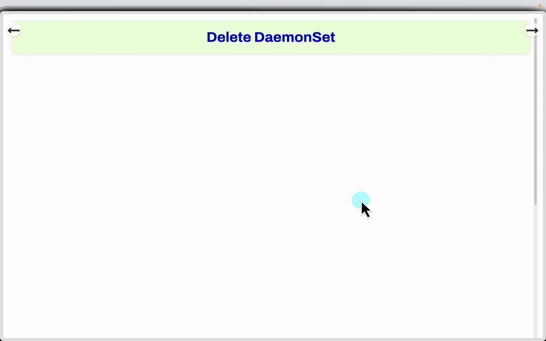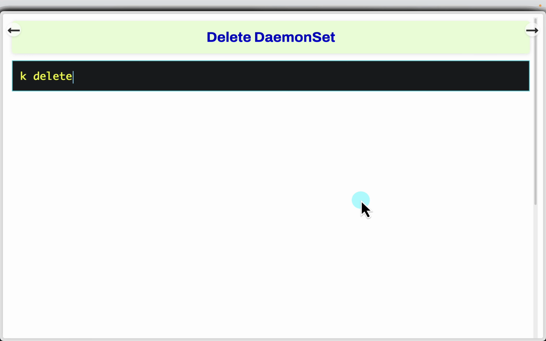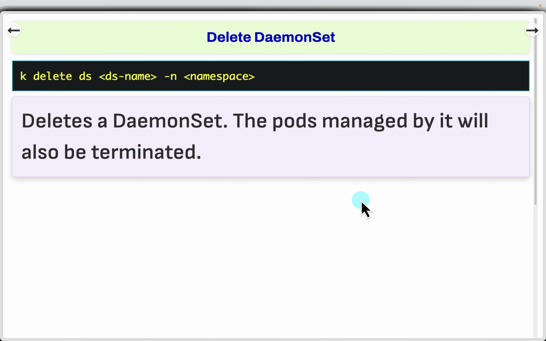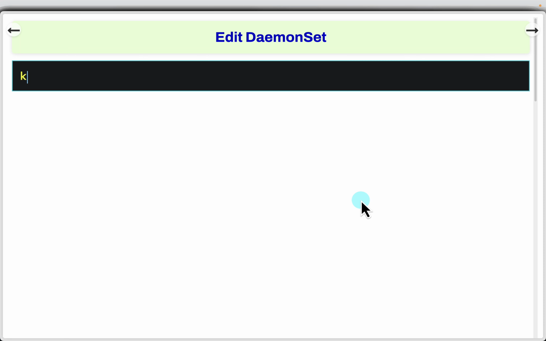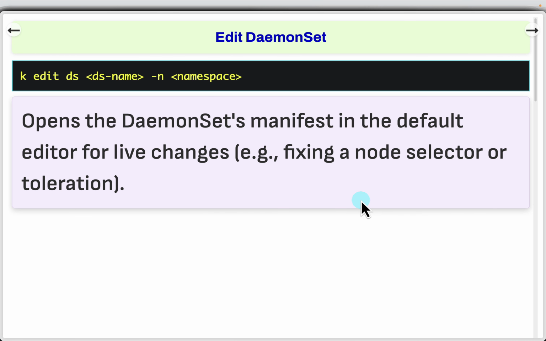So next, delete daemon set. So k delete ds followed by the daemon set name and the namespace name. This deletes a daemon set. The pods managed by it will also be terminated. So edit daemon set. So k edit ds, daemon set name and the namespace. This opens the daemon set's manifest in the default editor for live changes.